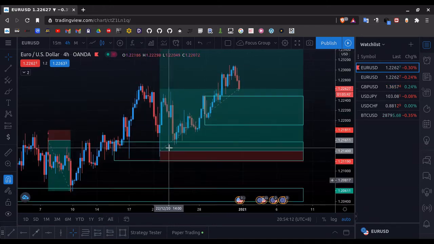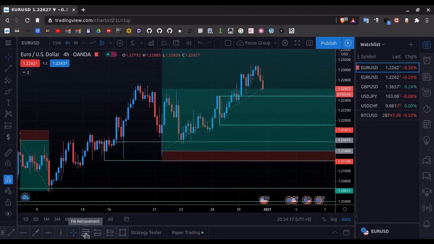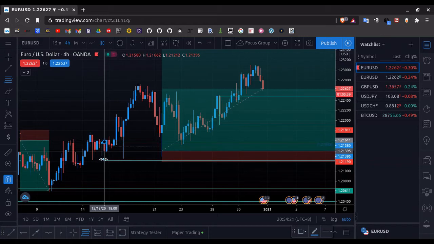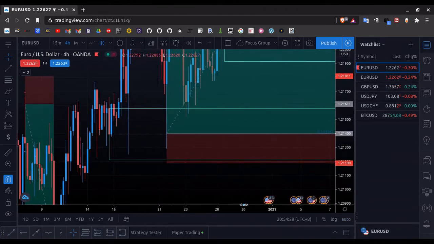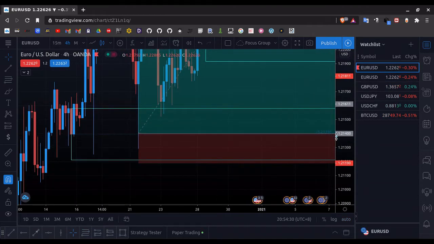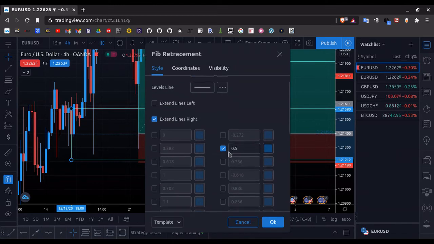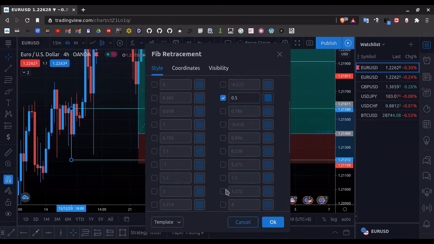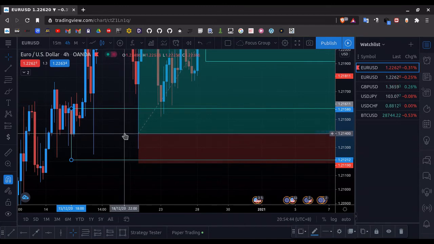If you don't know how to calculate this, you can just use your fib tool. You can use your fib tool and then just select the top to the bottom of the zone, and then you can see this line that I have here. It basically highlights for me the 50% of the zone. It even gives me the number here. So all you have to do is go to the fib settings and select only the 0.5, and then you can hide all the other levels. Or you can just use your normal fib, and your normal fib should have the 50% marked up.